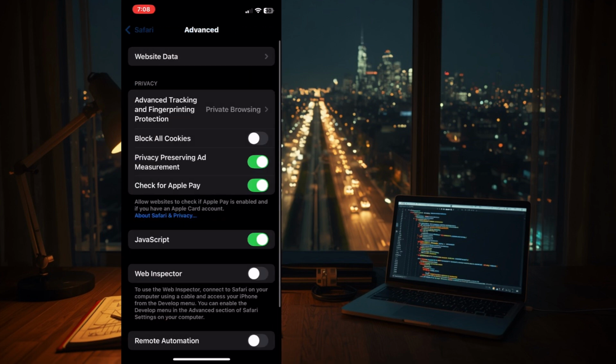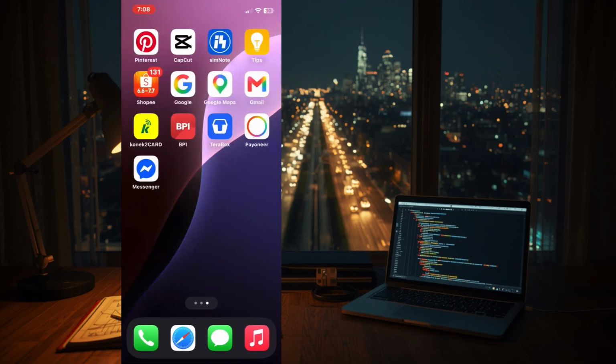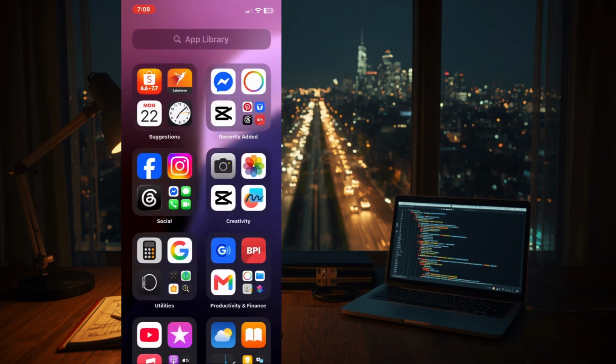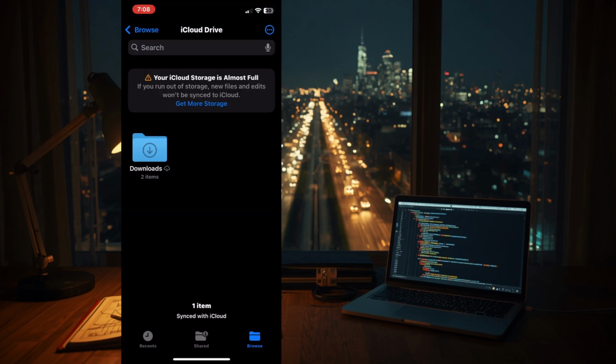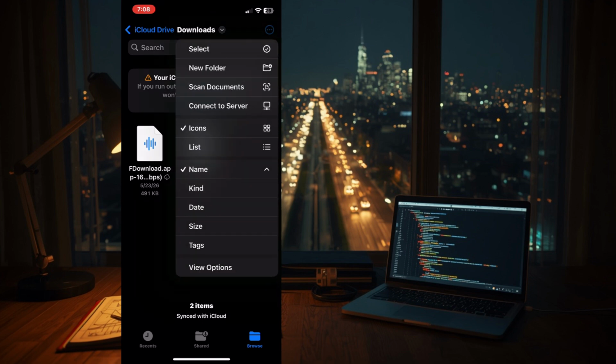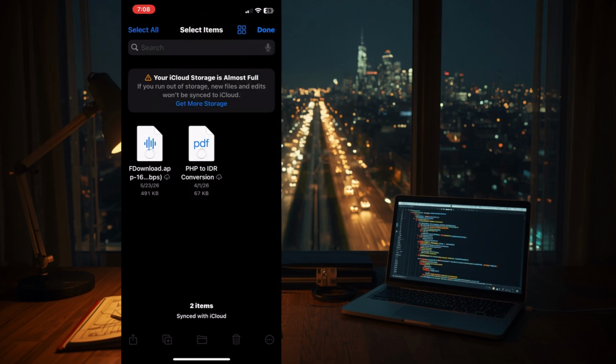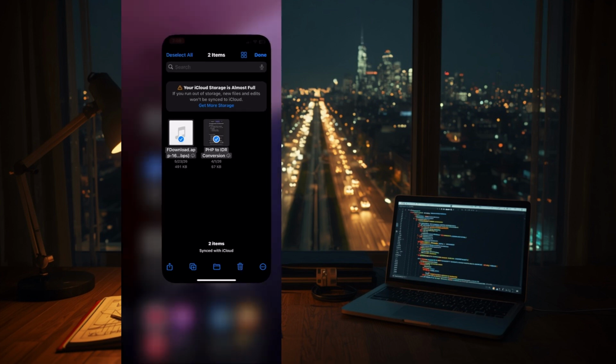Next, check the Files application for suspicious downloads. Go to the App Library and open the Files application. Tap on My iPhone and then Downloads, and look through your downloaded files for anything suspicious or unfamiliar. If you want to remove everything in the Downloads folder, click on the three dots in the top right corner and then click on Select. Tap on Select All and tap on the Trash icon. This removes downloaded files that could potentially contain unwanted content.